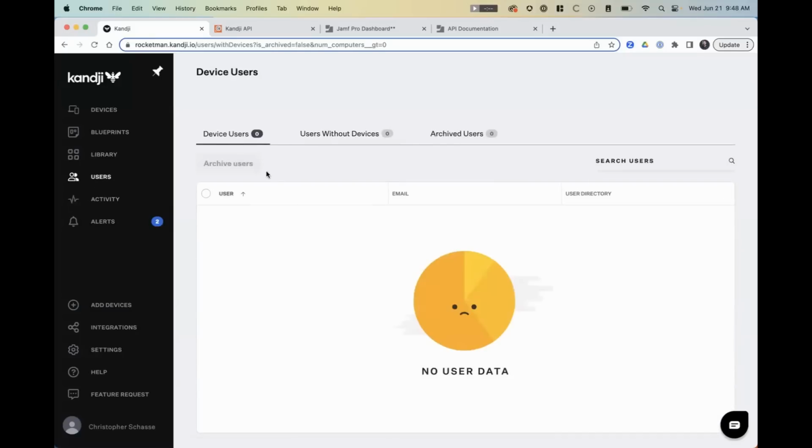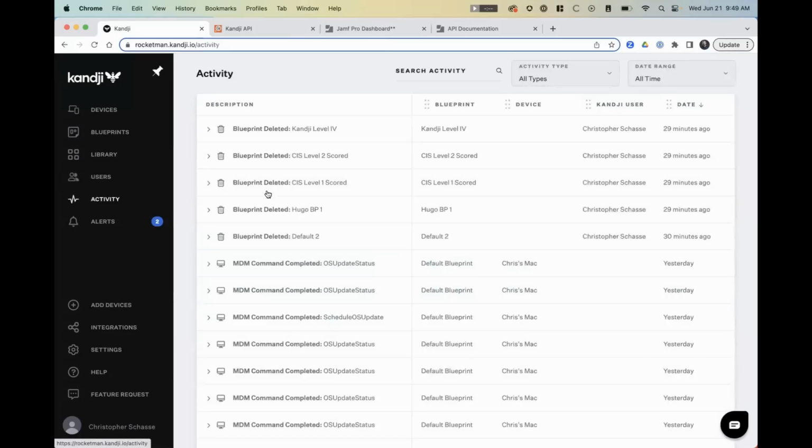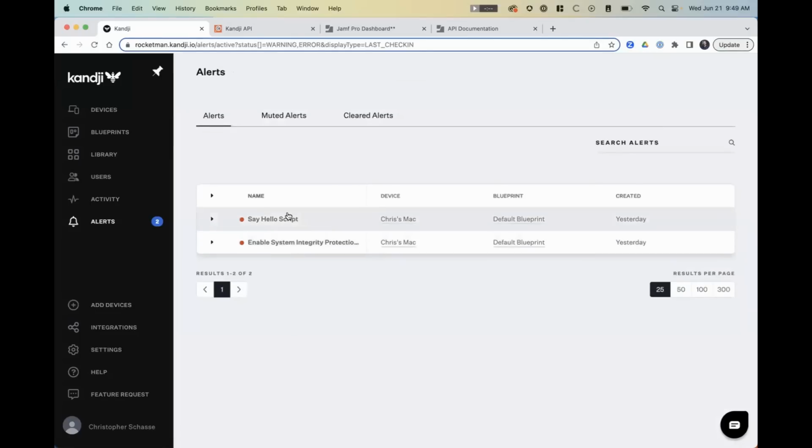User data will be here. Right now, I haven't assigned any users to devices, but if I were to assign them, they would show up here. I also don't have an identity provider integrated, so you're not able to see any of the users without devices because it's not pulling that data from anywhere. Here's an overall activity log, basically a change management log, and then any alerts for your devices.